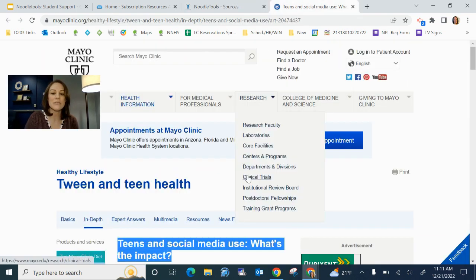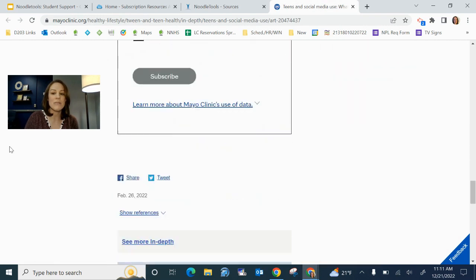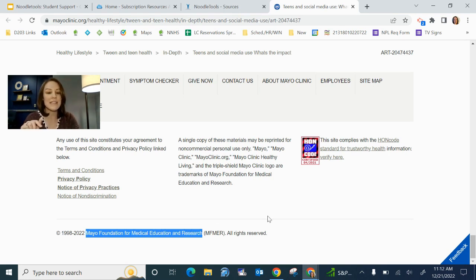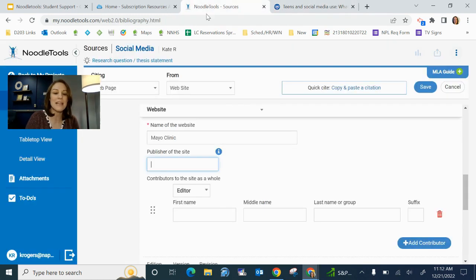So like I said, I'm going to scroll to the bottom, all the way to the bottom. I like to look for the copyright. See the little C in the circle? I look for the copyright and whatever name is listed next to that. So Mayo Foundation for Medical Education and Research. That's my publisher. So I like to copy and paste it when I can.